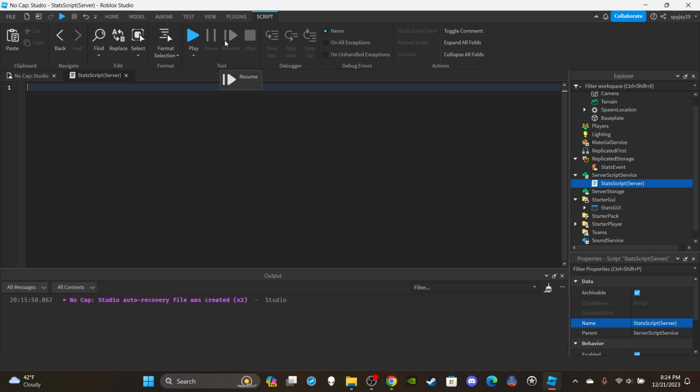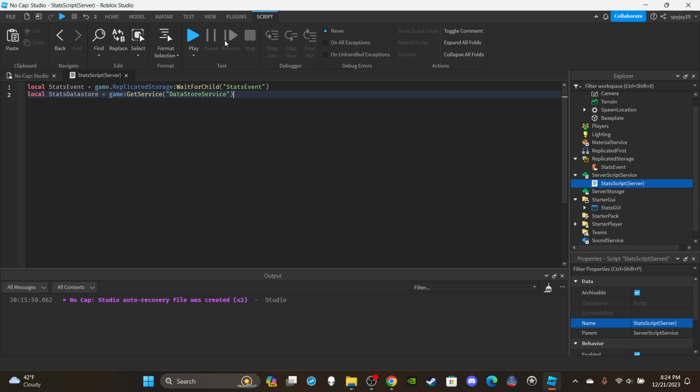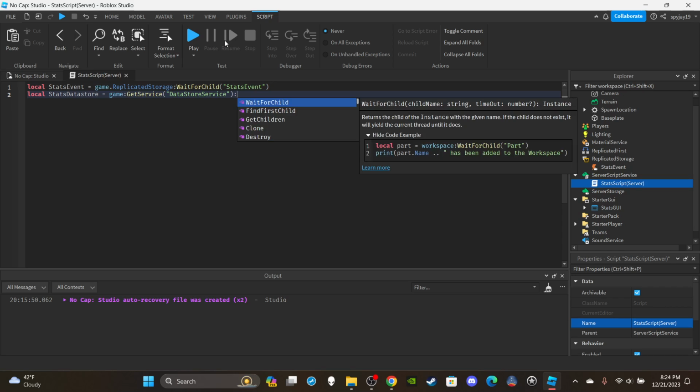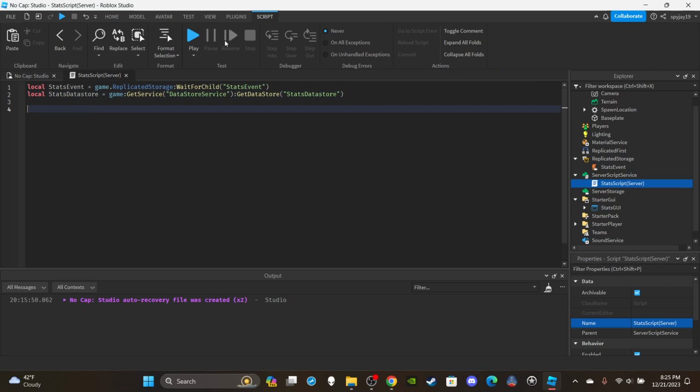We only need to get two variables. First things first, of course, we're going to get the stats event. So let's say local statsEvent equals game.ReplicatedStorage:WaitForChild("StatsEvent"). Then I'm going to create a stats data store. So I'm going to say local statsDataStore equals game:GetService("DataStoreService"). Remember what I said in the beginning of the video about how you have to have data stores enabled via the settings. So then you're going to say GetDataStore, in quotation marks put the name of your data store. So I'm going to say StatsDataStore, right? Boom.